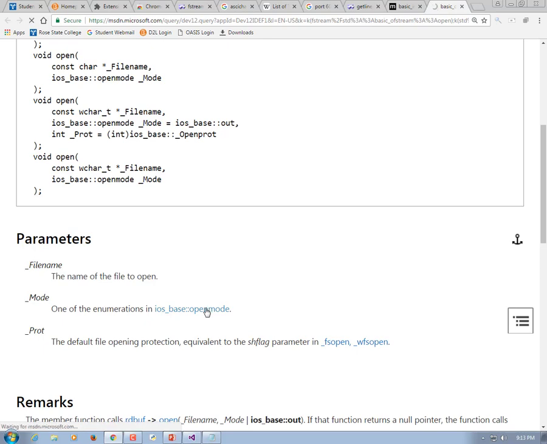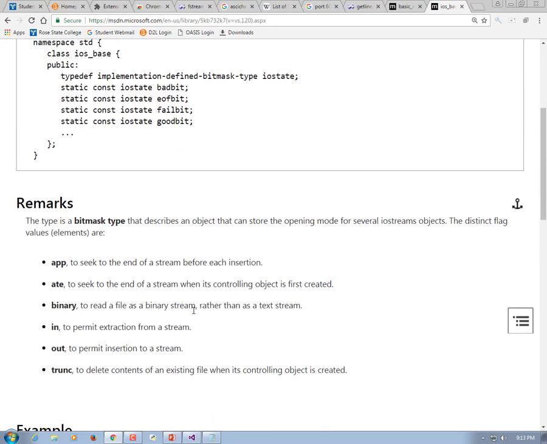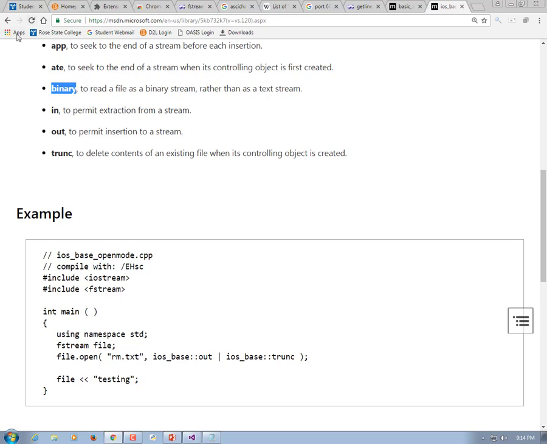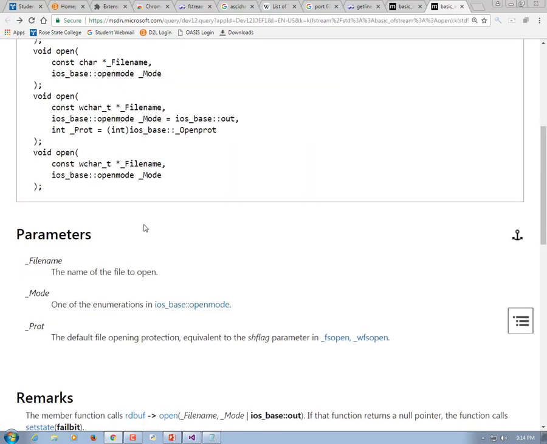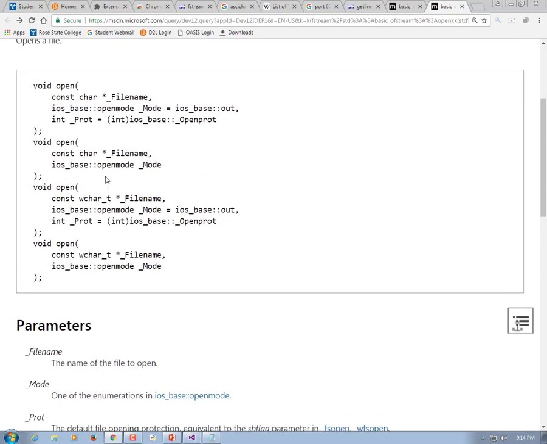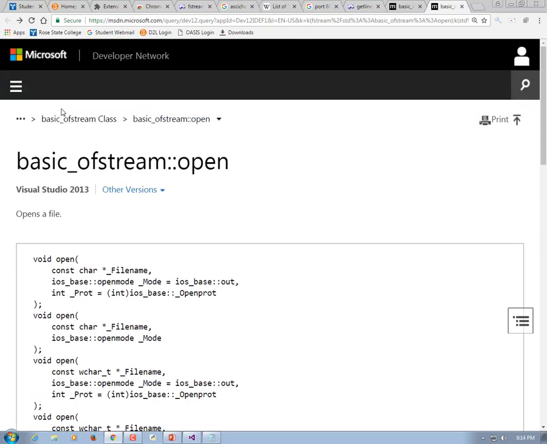Let's see what open mode is. That's odd. So you could use binary to write the file or read the file as a binary stream rather than a text stream. Let's go back here. Not really seeing anything fascinating there. Be interesting to play with the binary version of it.